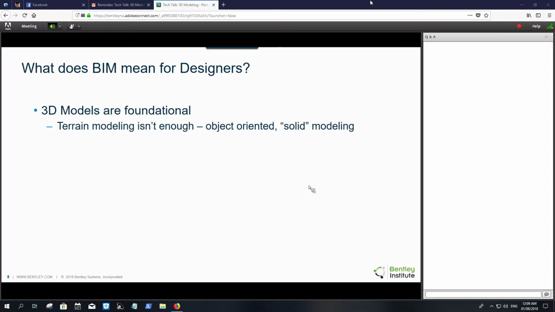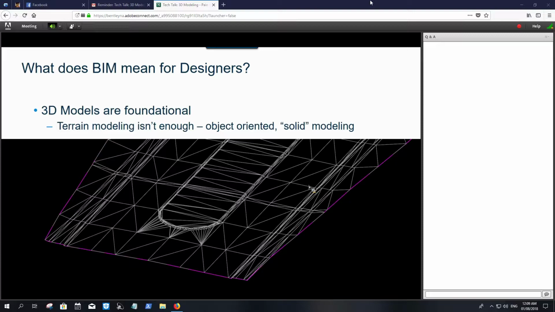Now, the debate can go on and on as to what that model actually is. We're all familiar with terrain models. Terrain models that you see on the screen have been around for decades. They have been the default, quote, three-dimensional model that we've all used throughout our careers in the civil industry. We've all created break lines and triangles and generated terrain models in the form of DTMs or TINs or whatever it may be. But again, it's triangulated data based off three-dimensional line work.